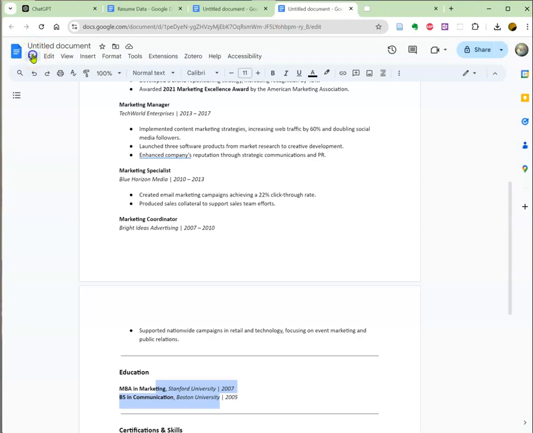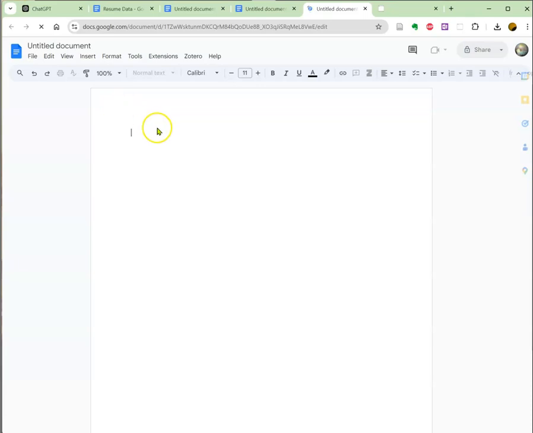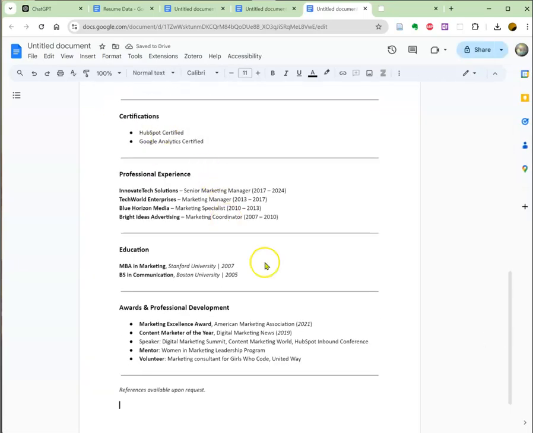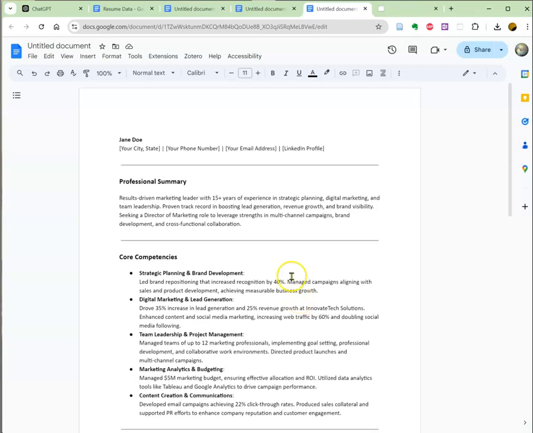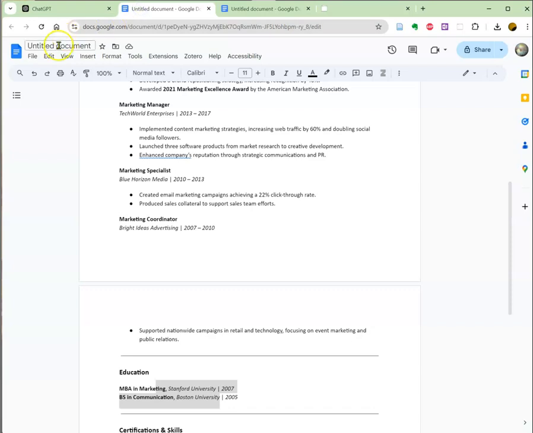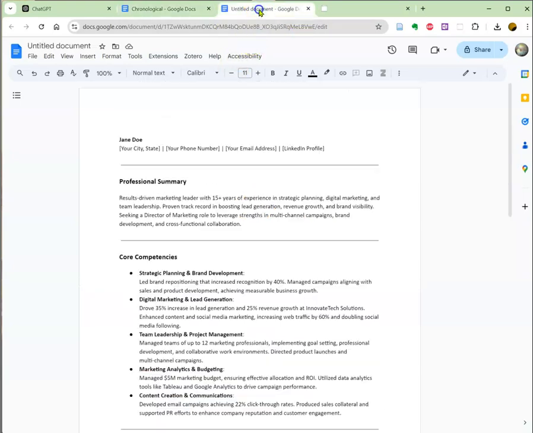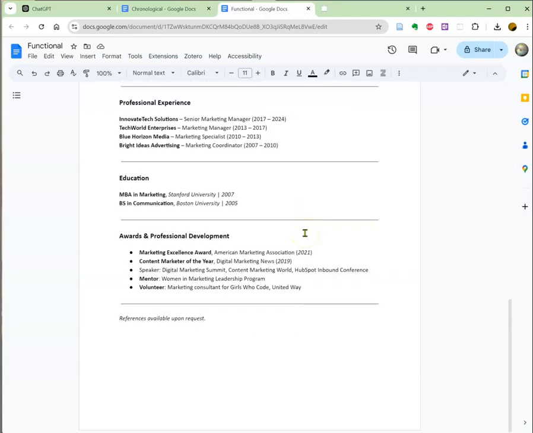Let's do one more. File. New file, new document. I'm going to paste it. And again, 2 pages long, and it looks really, really good. Let's kill off these 2 guys. Okay, so here is my, see, my chronological resume. Here is my functional resume. Two professional resumes that could be tweaked a little bit.